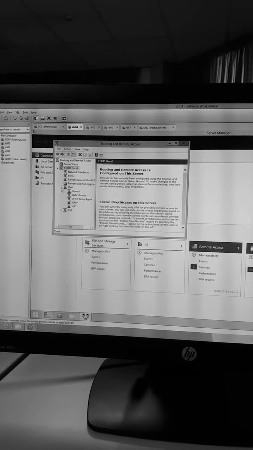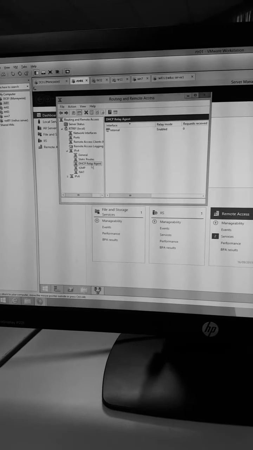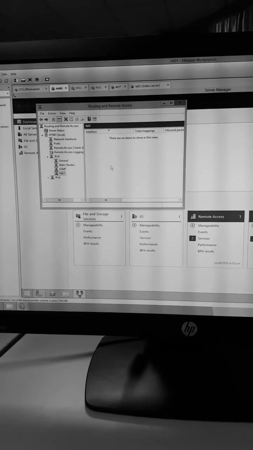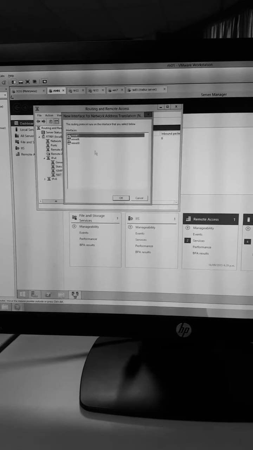There we go. Alright, so IPv4, we don't need the DHCP relay, so delete it. We don't need IGMP, delete. If it doesn't delete, don't worry about it. And put your interfaces back into NAT. Remember, everything private except for the internet VNet 1. Public, enable that.